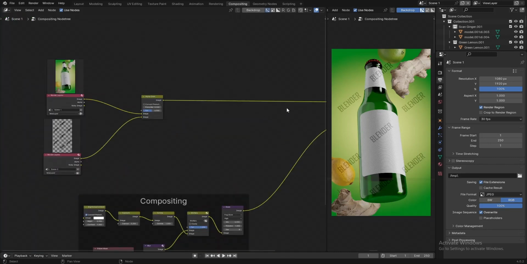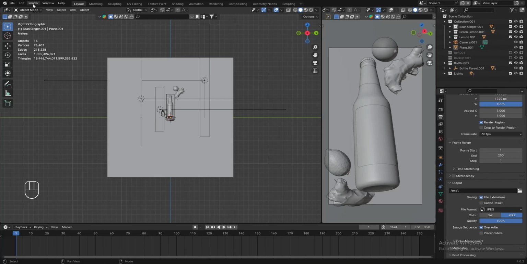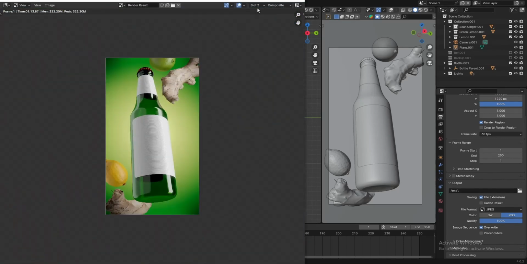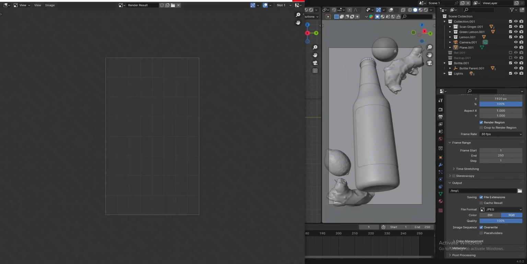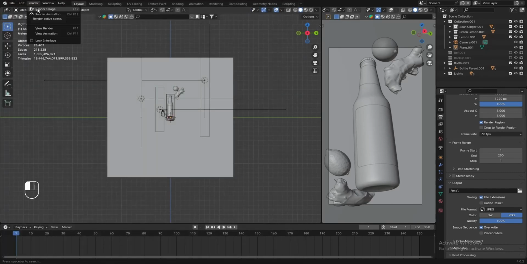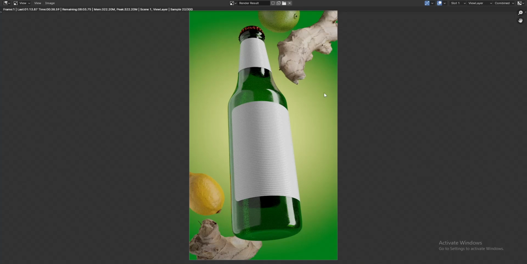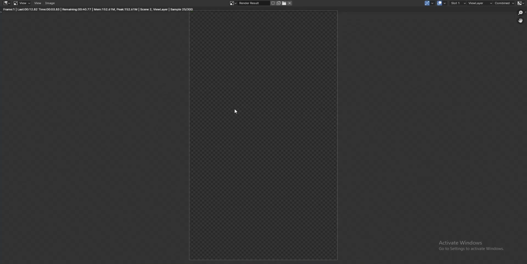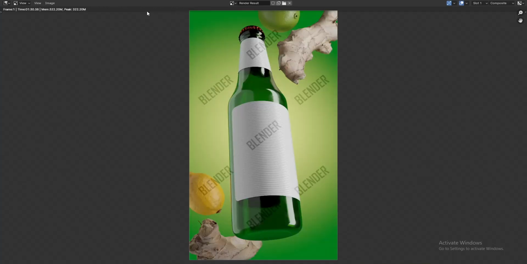Now we have to render it again. I will click on render and view render. We have this render on the second slot. I will go to slot 1 and render it again. In the beginning, it will render scene 1. After completing scene 1 rendering, it will render scene 2. After the completion of scene 2, it will combine both scenes, and we have the final result here. As you can see guys, we have successfully added a watermark to our renders in Blender.